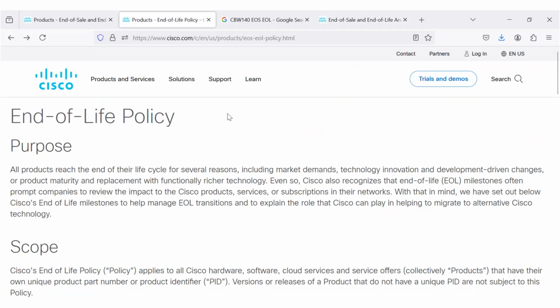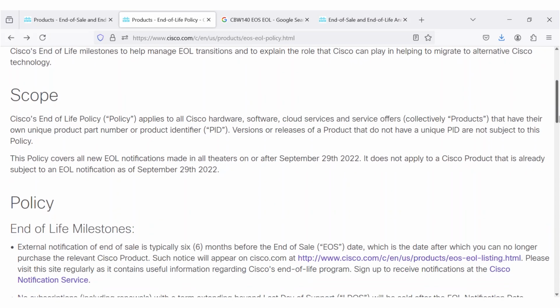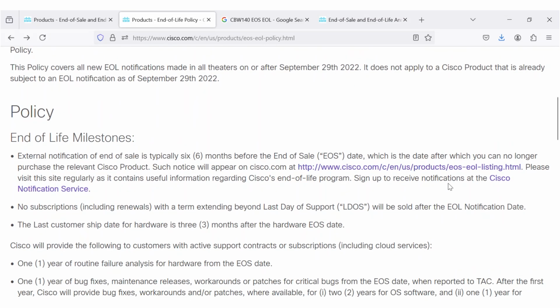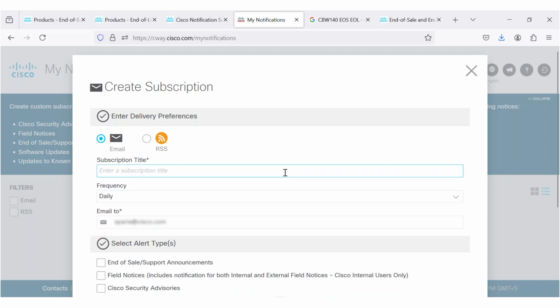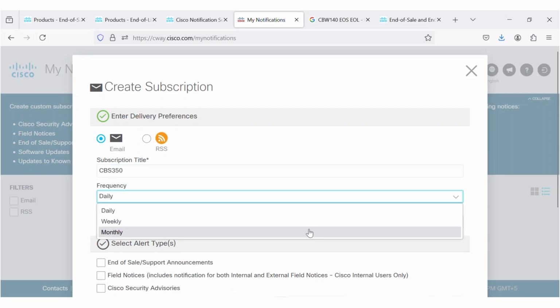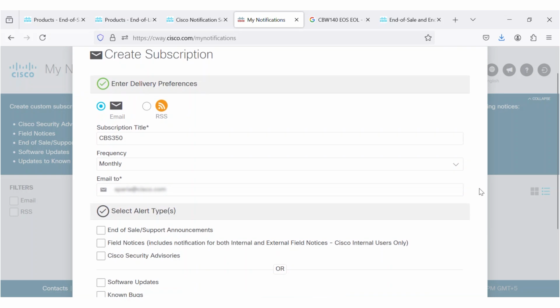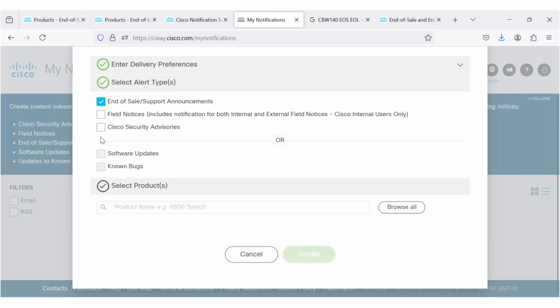As another option, you can get notifications sent to you by subscribing through the Cisco Notification Service. By clicking on the link, you will be taken to the Notification Service page. Log in with your credentials to subscribe to notifications related to EOS and EOL products. To create a subscription, specify the delivery preference and a title. I'll select email. Select the frequency for the updates: daily, weekly, or monthly. Add your email address. Select the notifications you would like to be sent.